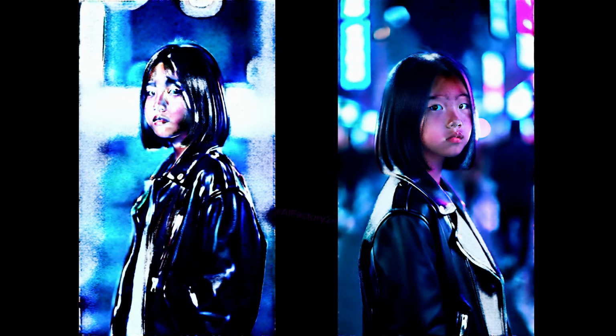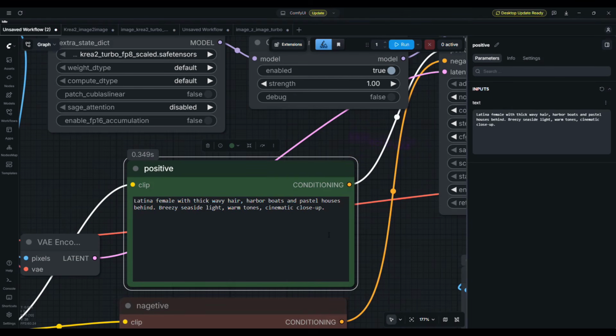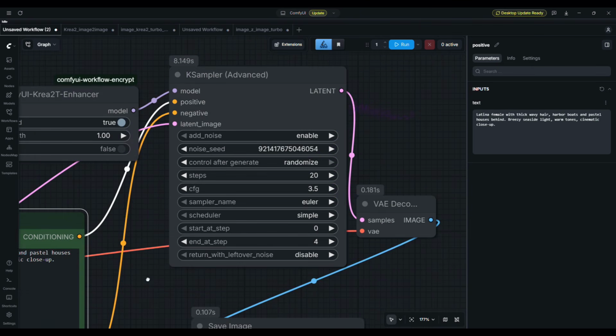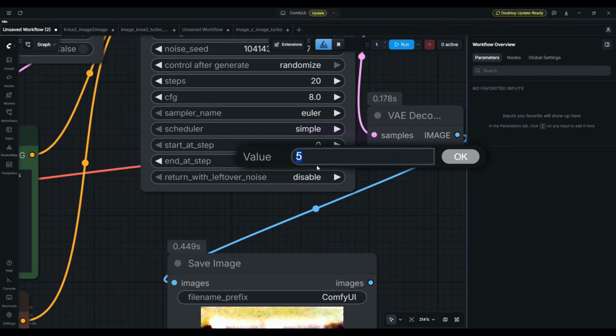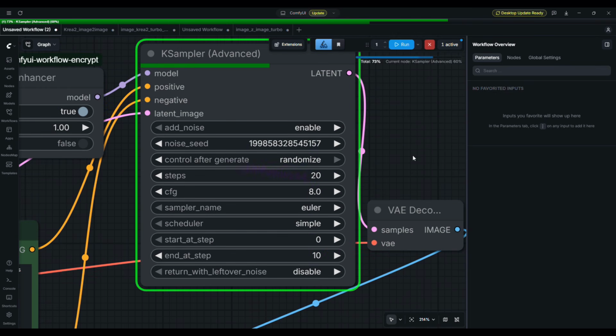In the previous example, my prompt change was too drastic, so the output shifted significantly. Now I switch the prompt to: Latina female with thick wavy hair, harbor boats and pastel houses behind, breezy seaside light, warm tones, cinematic close-up. Then I adjust the KSampler parameters. Steps is 20, CFG is 8, end at step is 10.